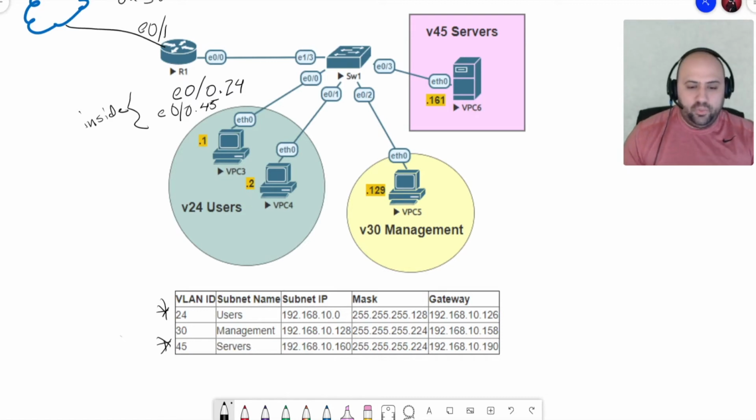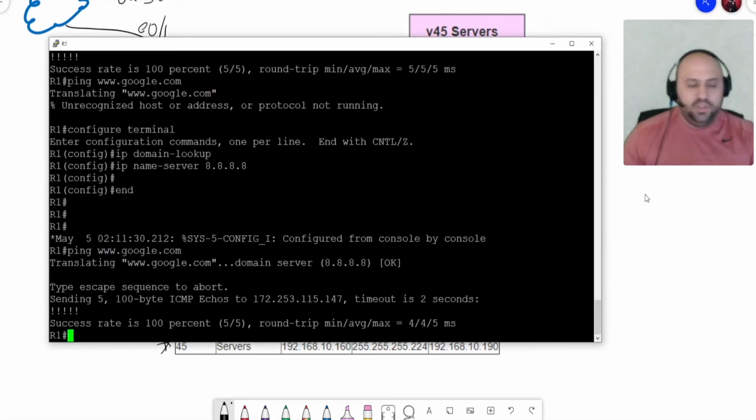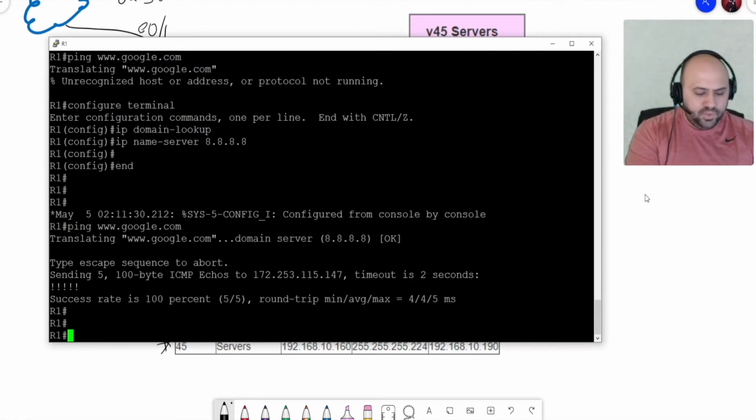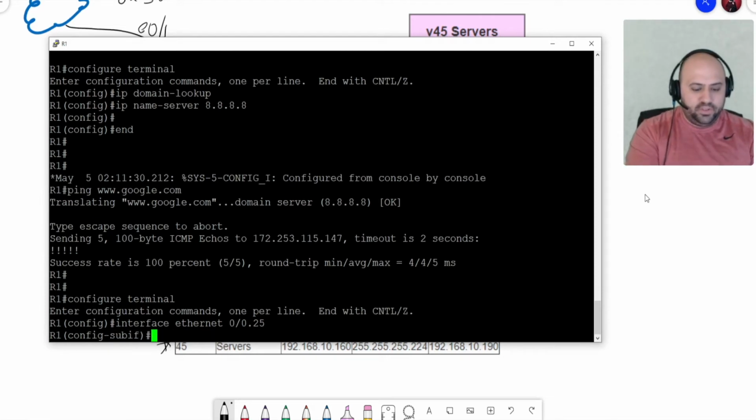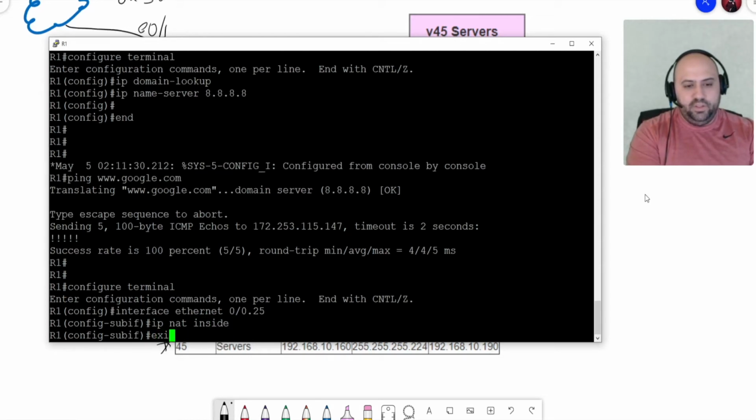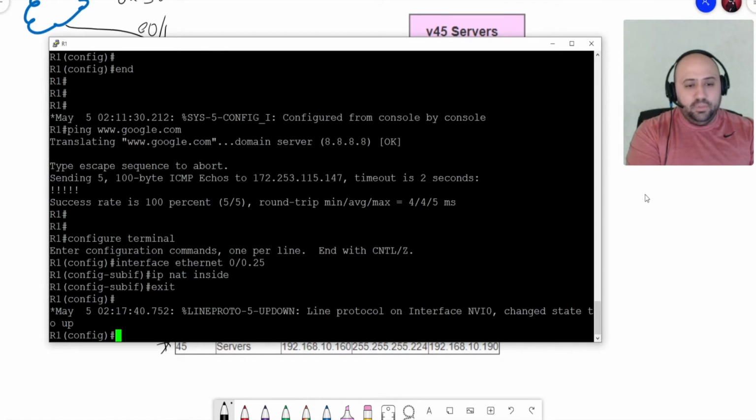Now we just need to do that on the router. So again, we'll go back to our router. All right, back in our router, I'm going to go into our global config again. We're going to interface our first Ethernet 0/0.25 subinterface. That's going to be our first IP NAT inside interface. And then we're going to do the same, interface Ethernet 0/0.45. Is it?